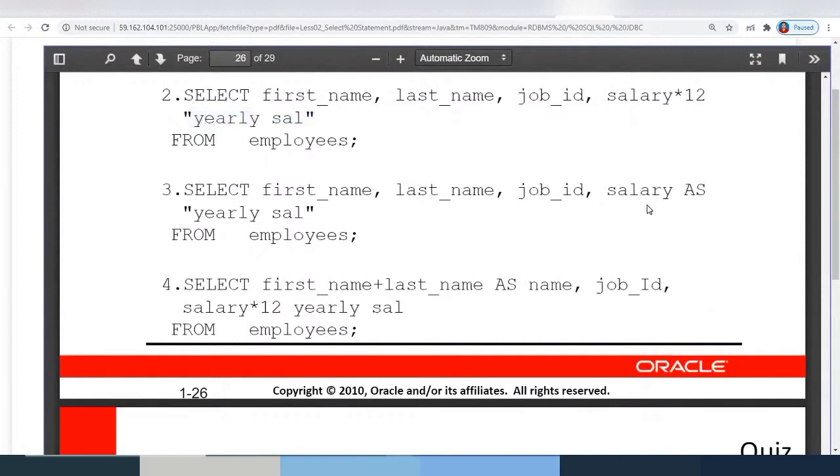Obviously the third one is also fine. The only difference is the AS keyword is used. So anyway, the third one also will execute successfully.